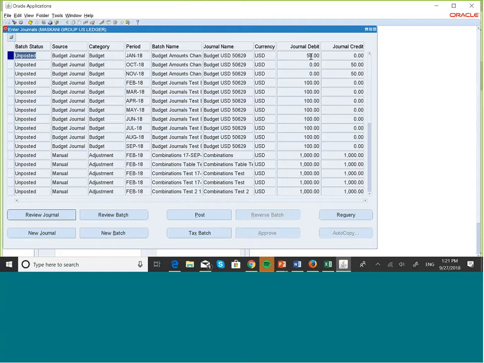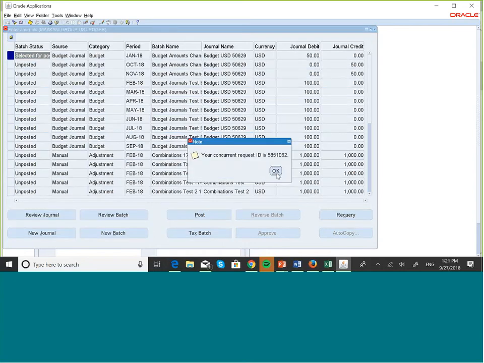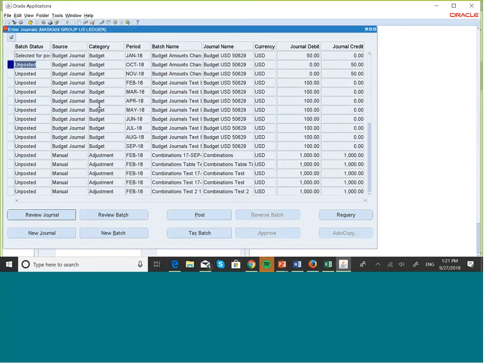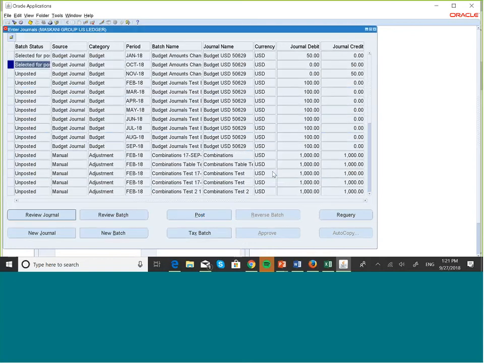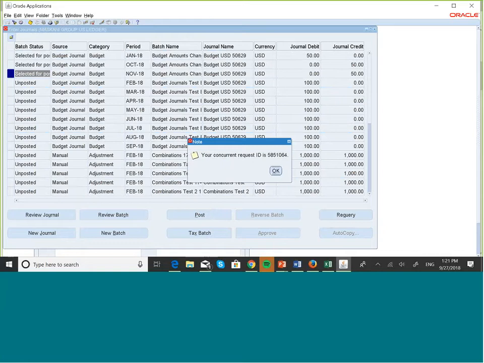One of them was a debit amount for January. The other 2 were credit amounts for October and November, right? So let's post these 3 journals. Okay. Let's post the second one. Okay. Let's post the third one. Okay.